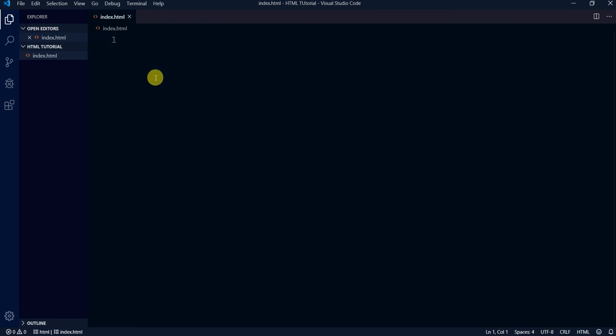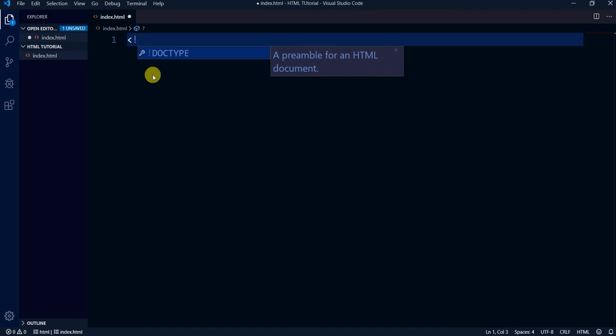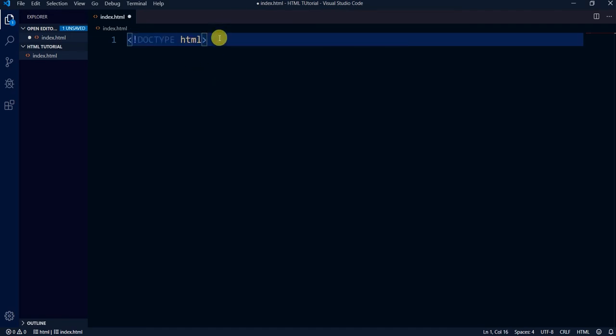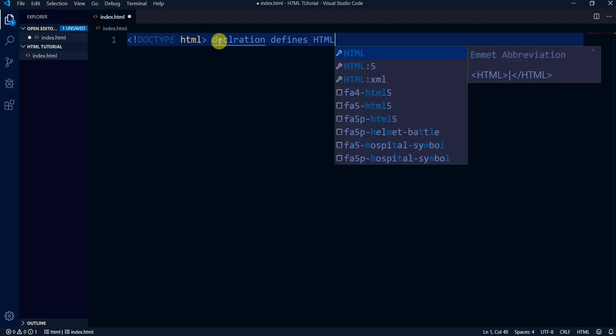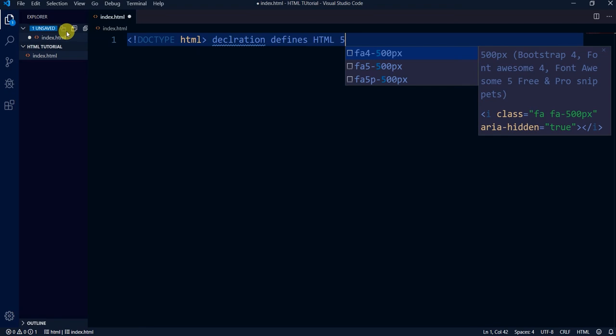The first step is this doctype HTML5. Now, what is this doctype HTML5? This is a declaration, and it defines HTML5. Sorry for my typing.